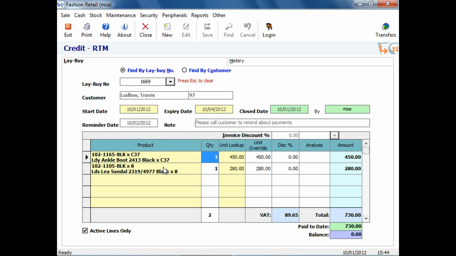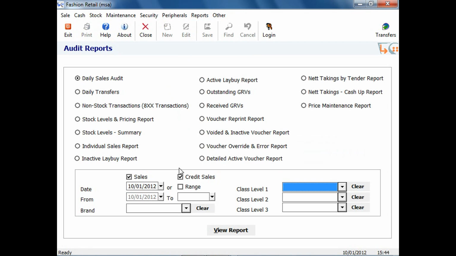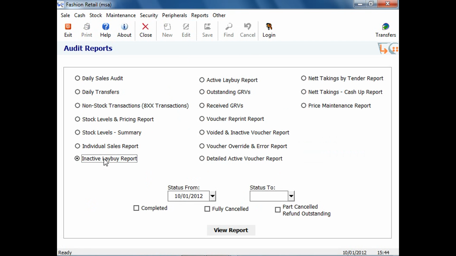You can also go and add lines to an existing lay-by. You can go remove lines. There's various different ways to go through and do things, as well as a range of lay-by reports to detail active and inactive reports. So within our audit reports, we've also got the ability to say inactive lay-bys, active lay-bys, which ones are outstanding, which ones are not outstanding.